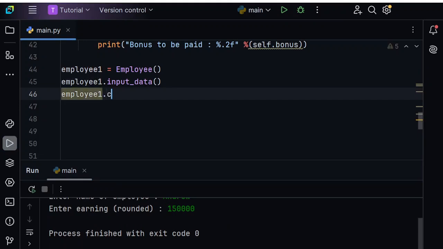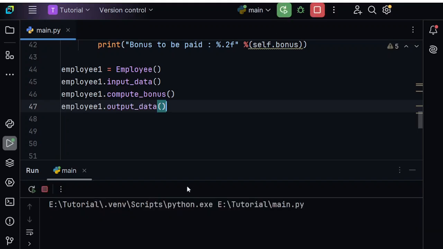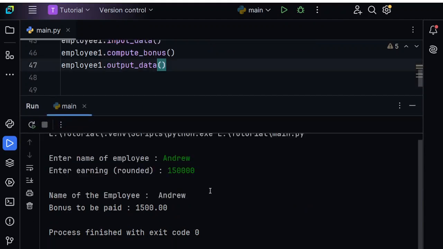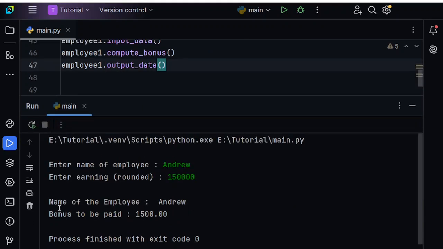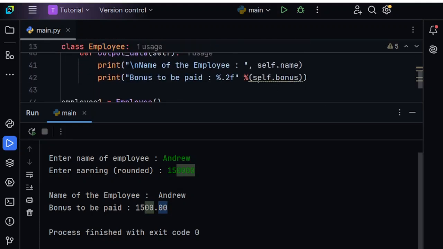So if I go ahead and say employee.compute bonus, and I go ahead and say employee1.output data. If I run this again, I'll just repeat the same thing: Andrew right here, then 150k right here. And here, you see that name of employee is Andrew, and the bonus to be paid is 1,500, right? And that's in 2 decimal places, and that's why we added this right there.